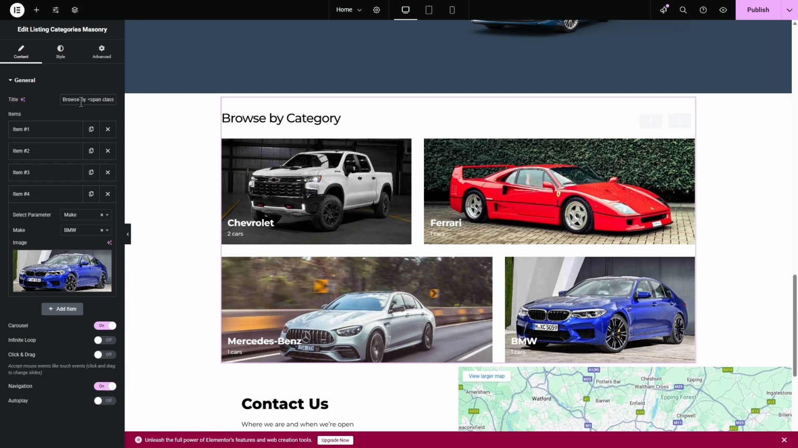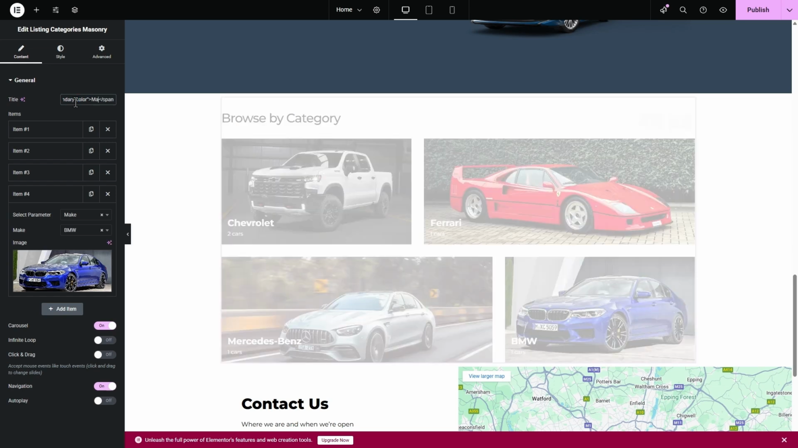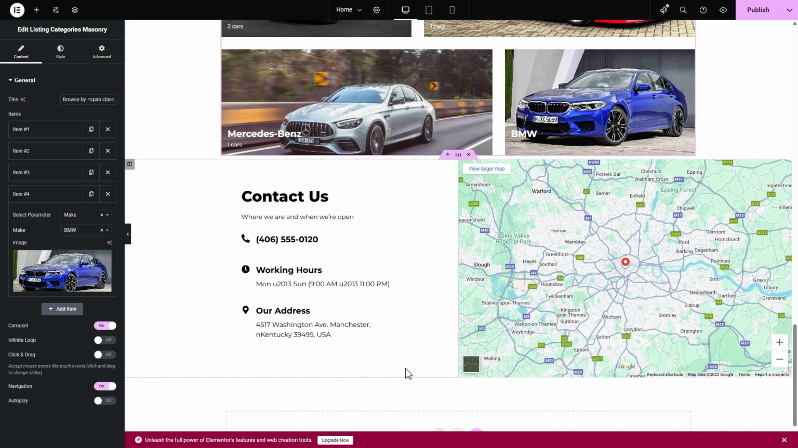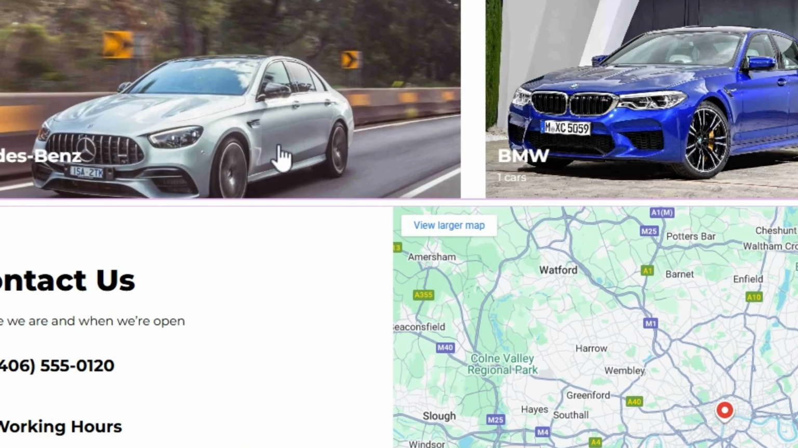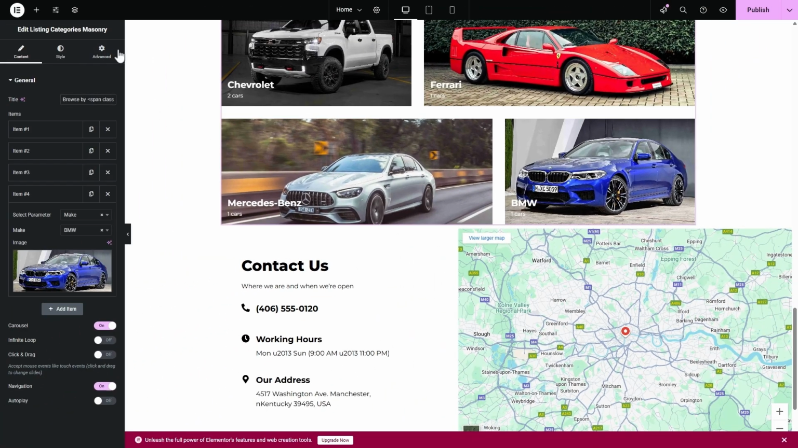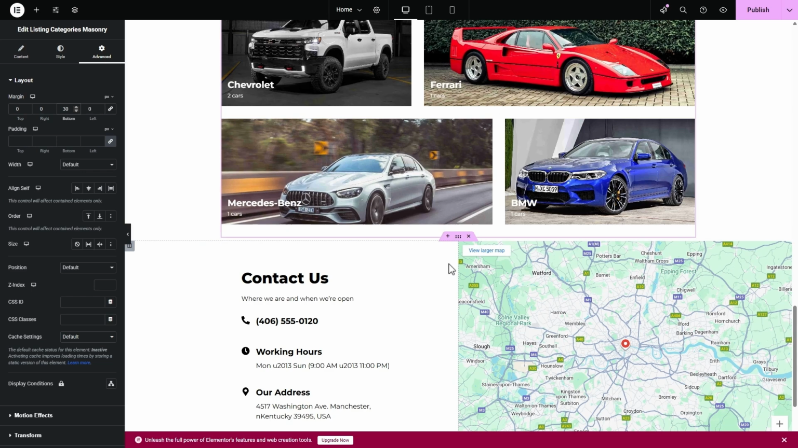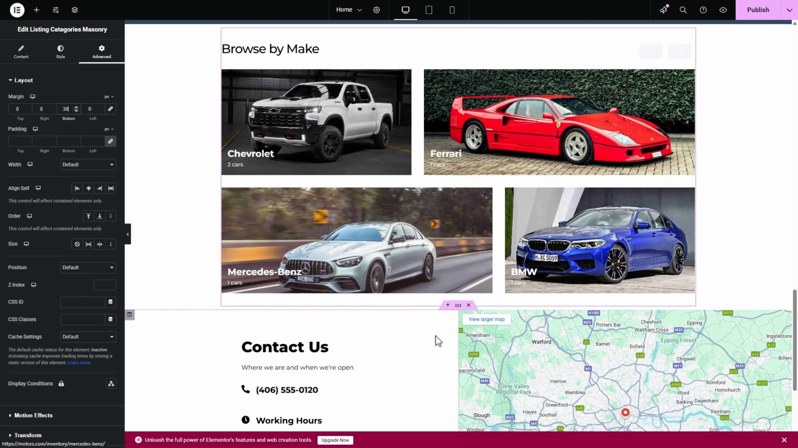I'm gonna change the title of it from category. I'm gonna say, let's say, browse by, it will also be make. You can play with the other settings as well. This content tab is unique for all widgets, as I mentioned earlier. Now you see there's a tiny gap between this section and this section. What I can do is move to the advanced tab, and I will add some margin to it. First, I'm gonna unlink the values from here, and I will add, let's say, 30 pixel margin to the bottom part. Now you can see there is enough gap between contact us and this widget.